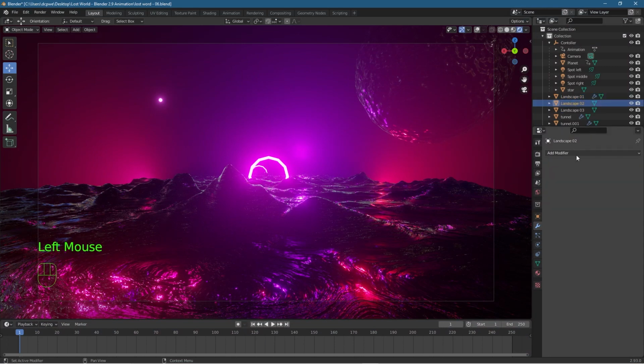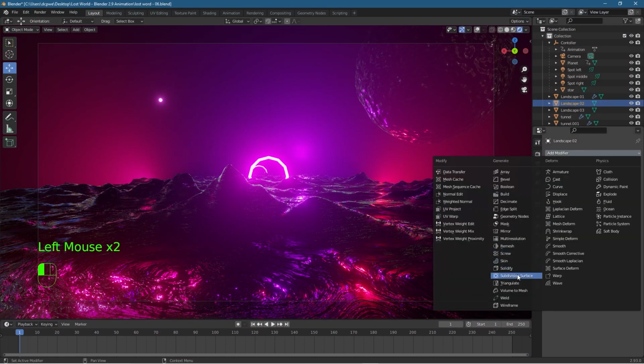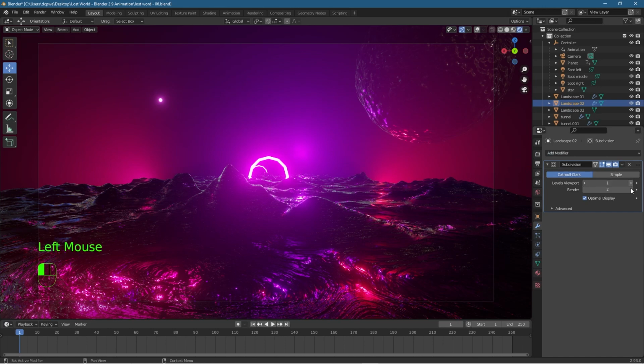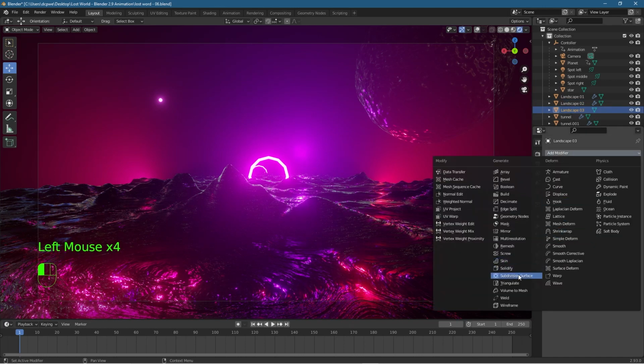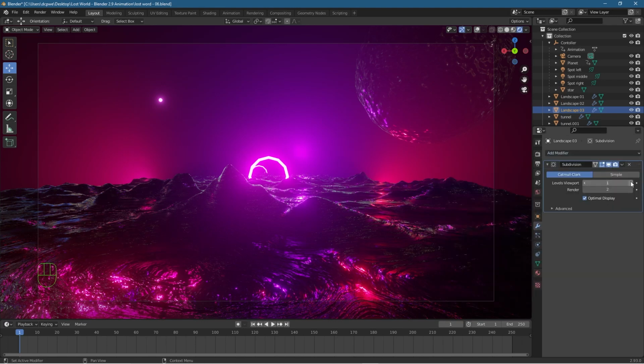So you click on this one, you can subdivide that as well, set the viewport to 2 and set the render to 3, and then do that for the 3rd one as well. Set it to 2 and set it to 3. I think we're pretty good.